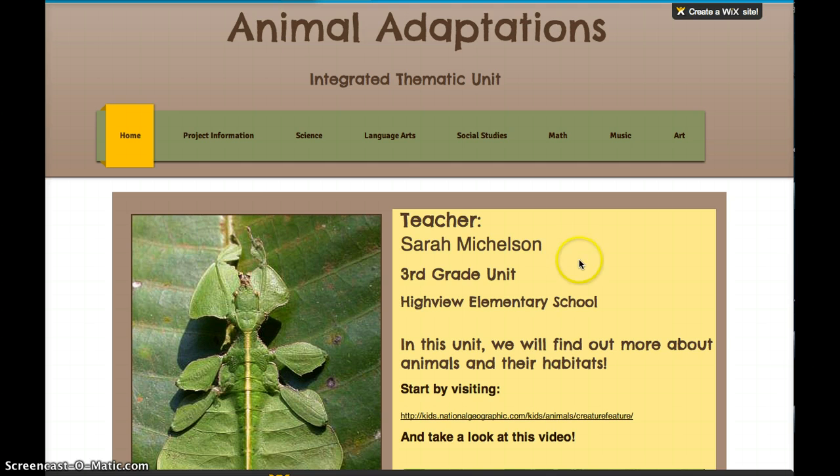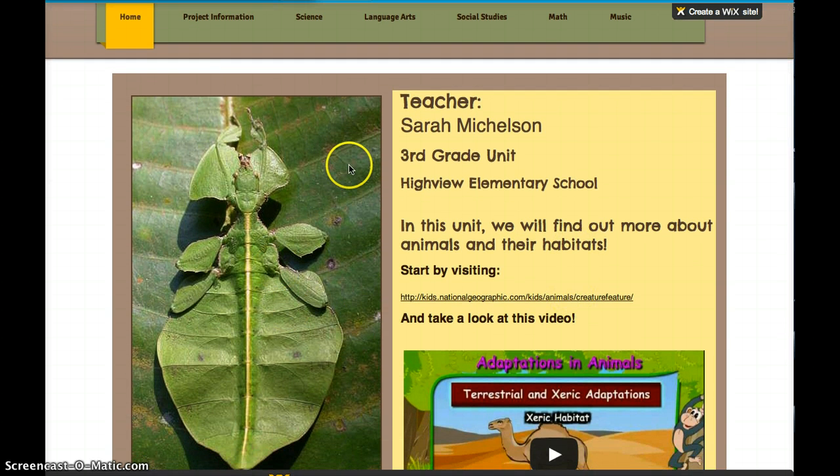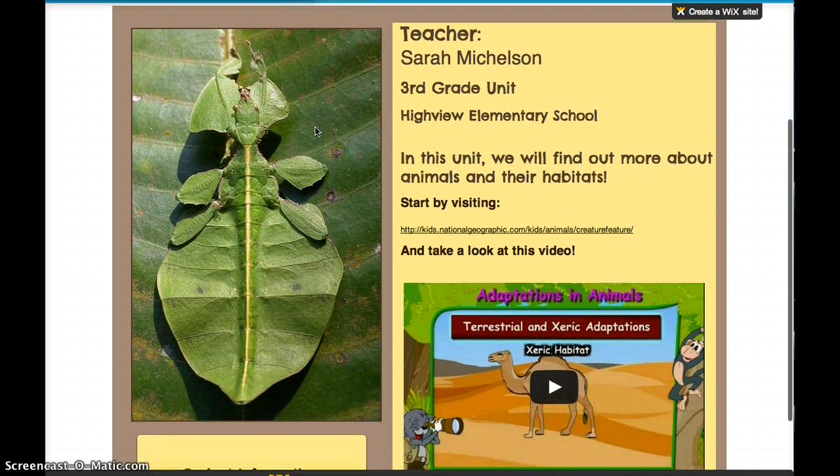So this is the home page. I have an image here to sort of get students thinking along the lines of animal adaptations. Obviously, one of the most common ones is camouflage, and that's usually one that students would already know about. So that's why I included that image on the front page, just to sort of jog their memories.